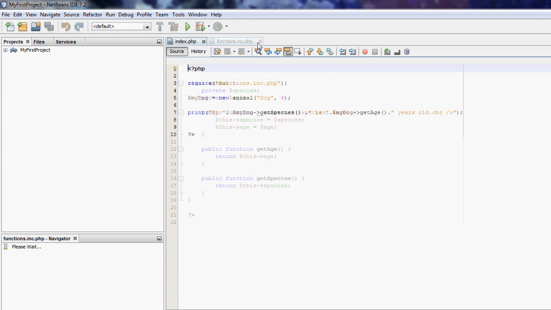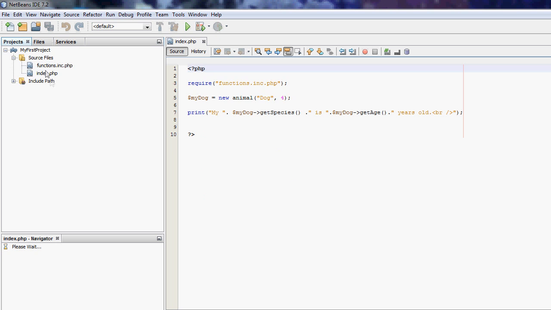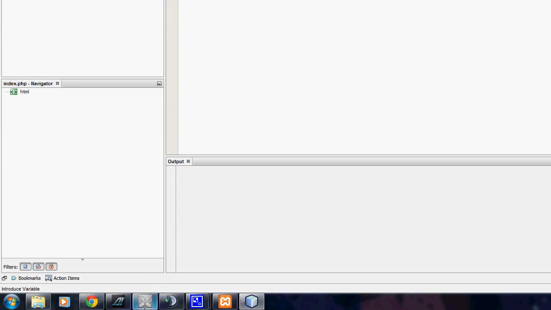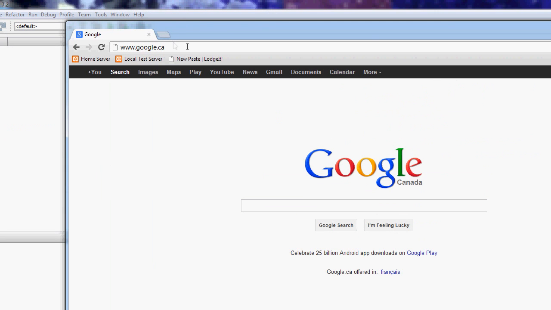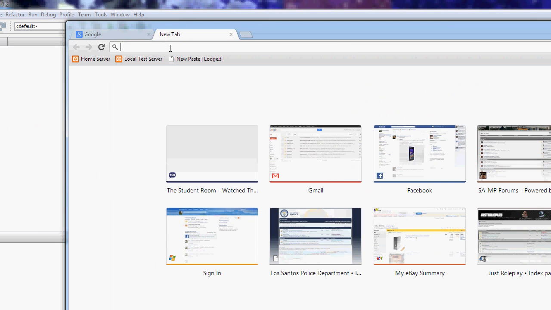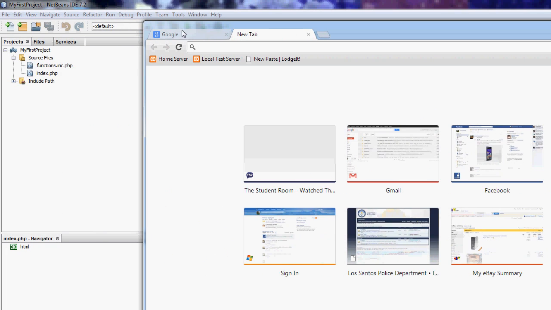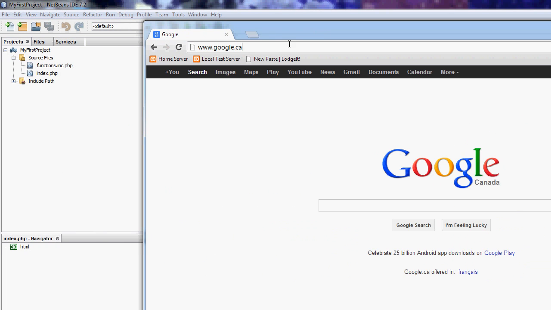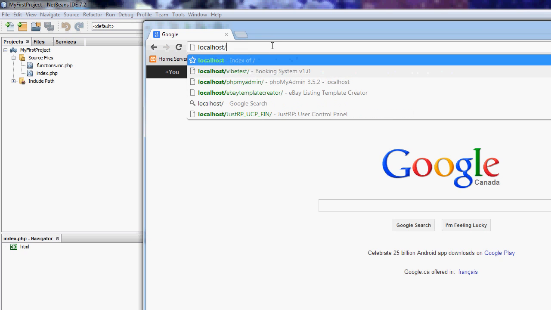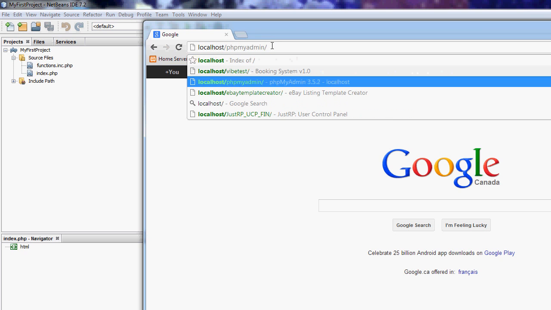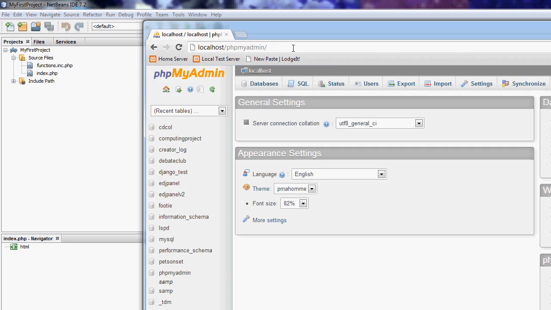Okay, so it's classes that we did in the last tutorial. Right, so the first thing we're going to want to do is we're going to need to create a new database. So if you go to localhost/phpmyadmin, if you installed it correctly, we're going to create a new database.